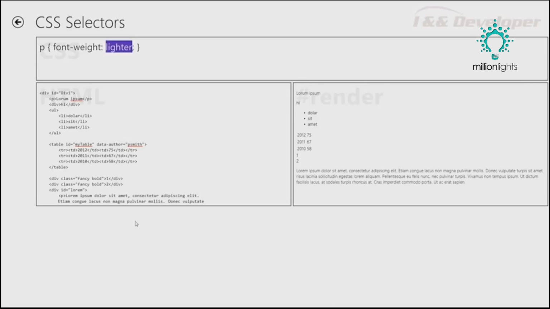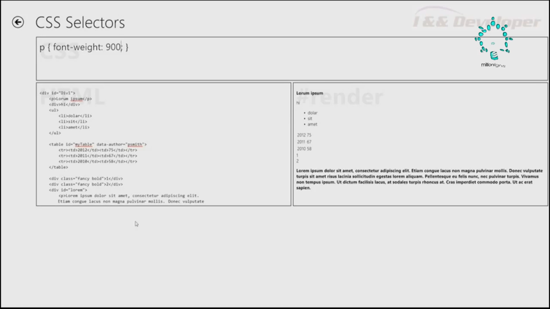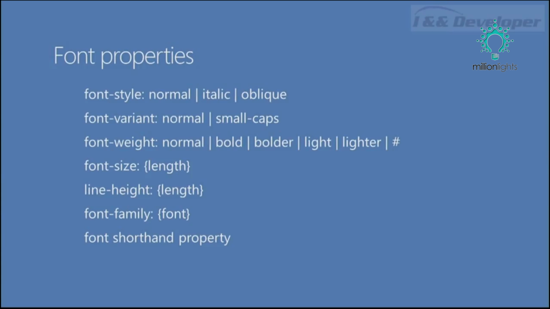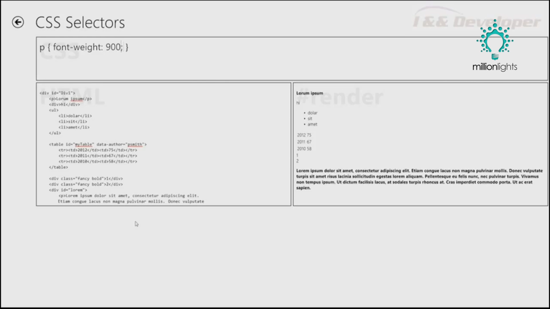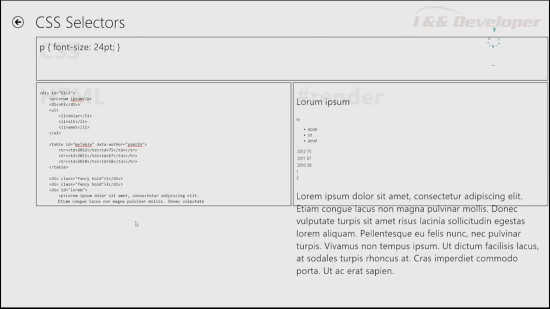What you're really doing by specifying these shortcuts is specifying a font weight of anything from 100, which is the lightest, up to 900, which is the heaviest. And you can specify anything in between. Cool. So that's font weight. Font size and line height are pretty helpful. Font size is obviously going to be able to up the size of everything in there.